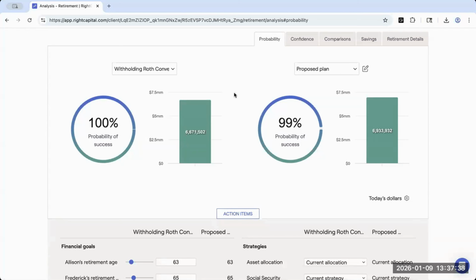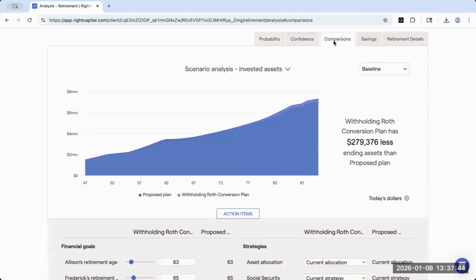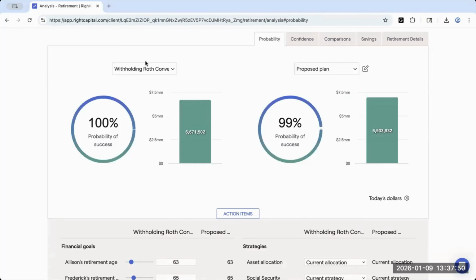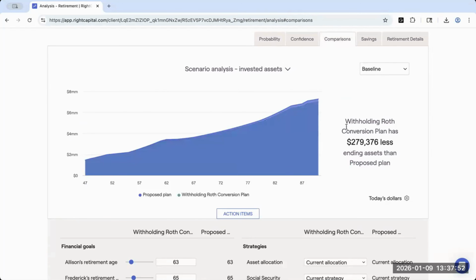We have some additional helpful comparison visuals available for you. Our comparisons tab is going to showcase invested assets. So we can see, depending on the plans we have selected on the right and left-hand side, the title of the chart is going to change. So with a withholding plan, we have about $279,000 less in assets than the proposed plan.